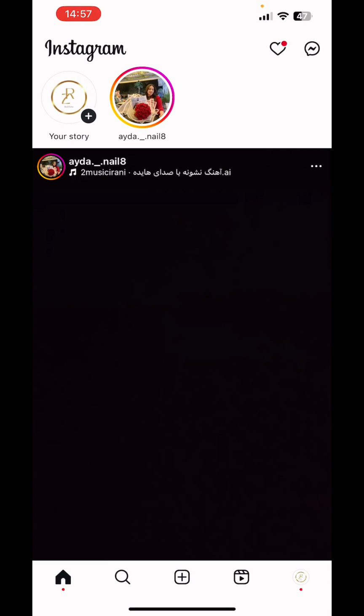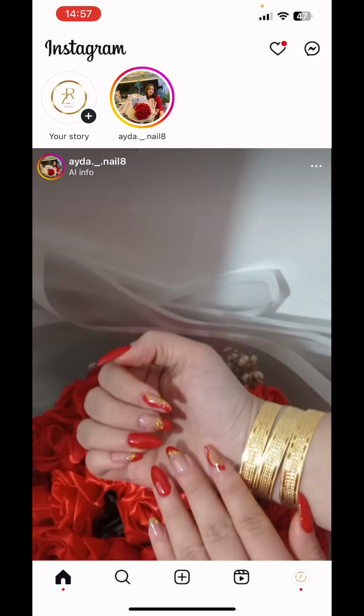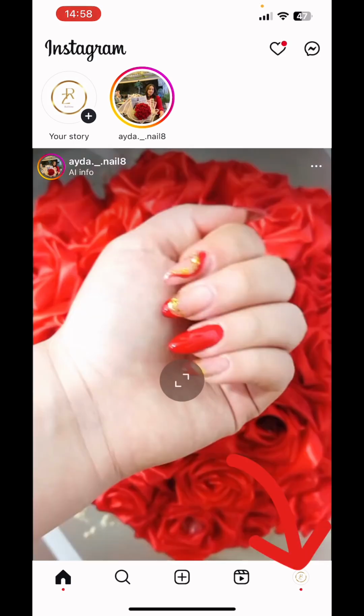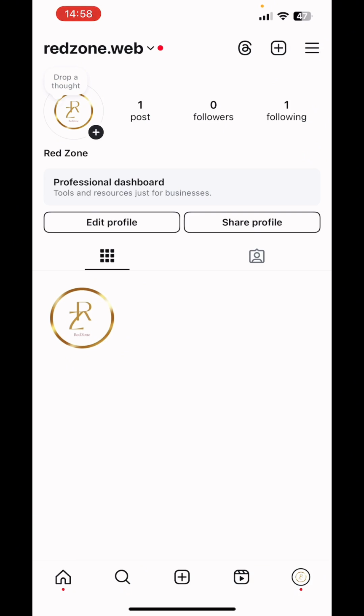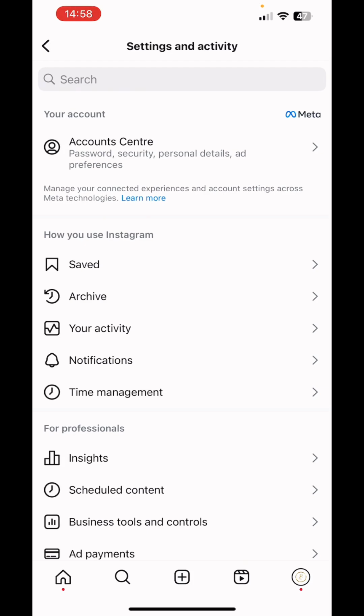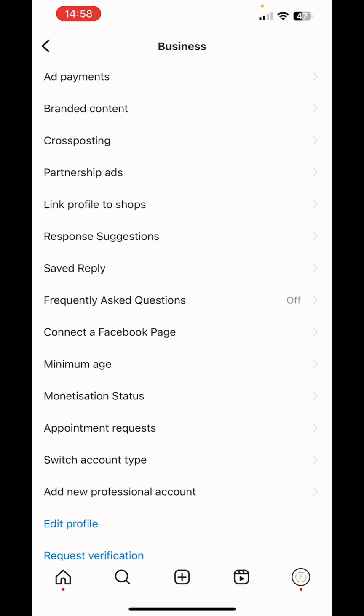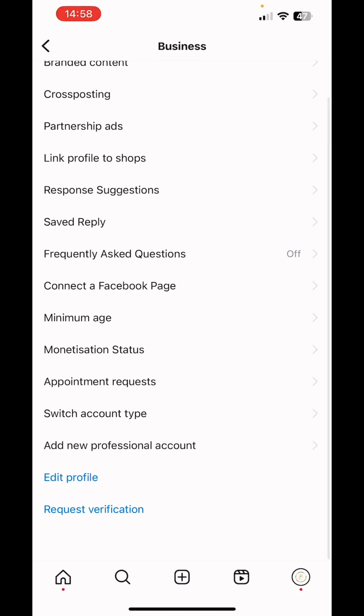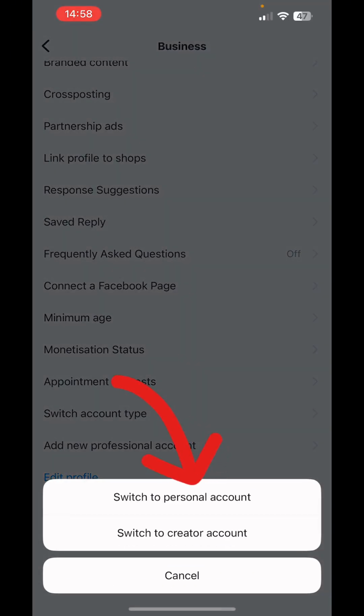All right, so let's just imagine that we just opened our Instagram account and it took us to the Instagram feeds, which is this one. So next, we're going to visit our profile feed by clicking on the profile picture at the bottom right corner. All right, so next thing, we click on the menu button at the top right corner. Next, we'll click on business tools and control. Next, we'll click on switch account type. Next, we'll click on switch to a personal account.